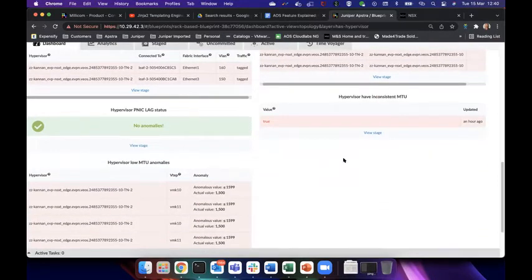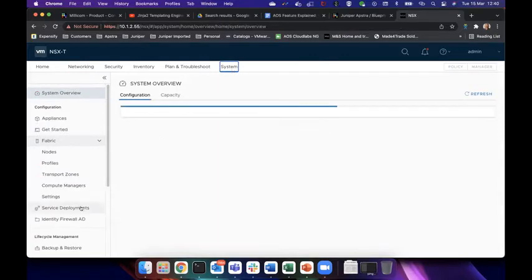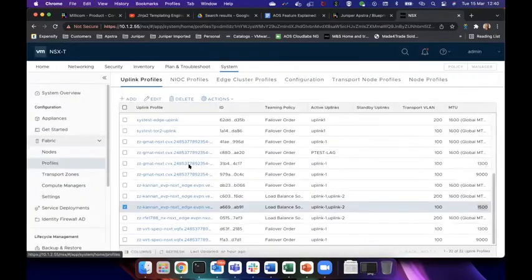Another anomaly I've done here as well, if I quickly go into this NSX view here, and I look at system and profiles, I modified the profile here, and I changed the MTU to 1500. Hopefully you can see that.